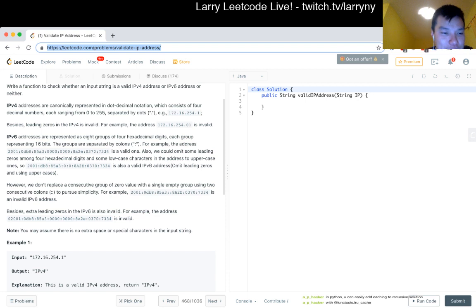However, we don't replace a consecutive group of zero value with a single empty group using two consecutive colons, to pursue simplicity. For example, okay, another address. Besides, the extra leading zero in IPv6 are also invalid. For example, the address is invalid. Okay.